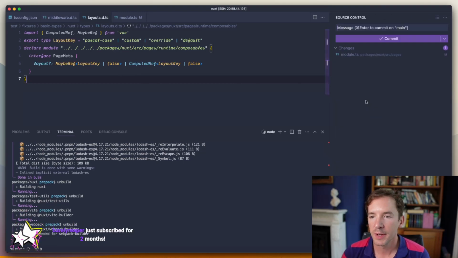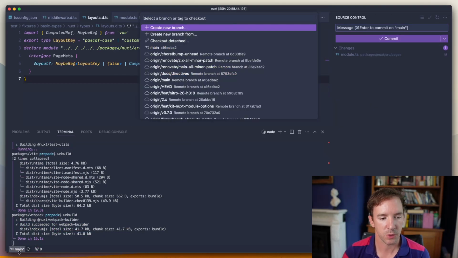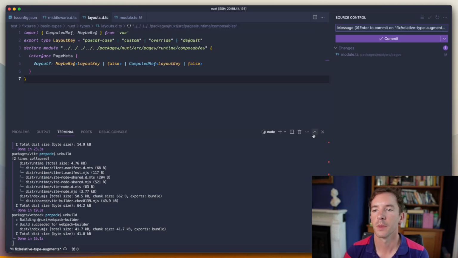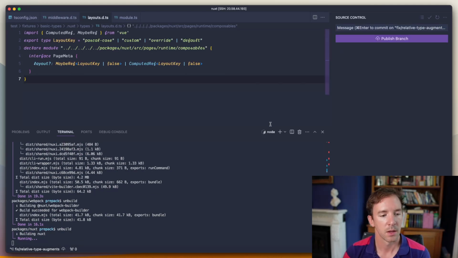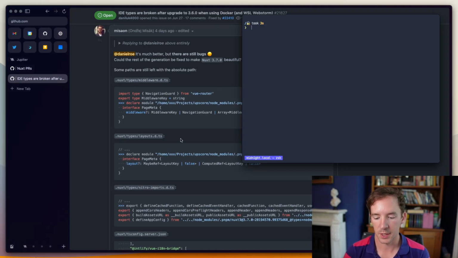Right, let's see. Hopefully that's still going to work, even with relative paths. And we'll just call this relative type augments. Fix nuxt, use relative paths when augmenting types. And on the assumption that it's hopefully going to work. Okay, let's fire up Nitro as well.